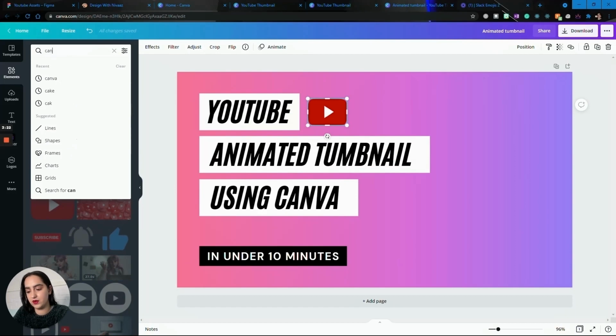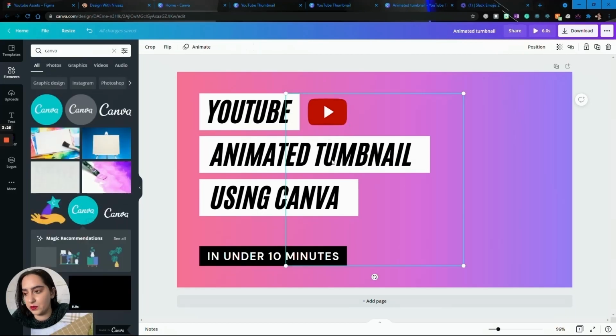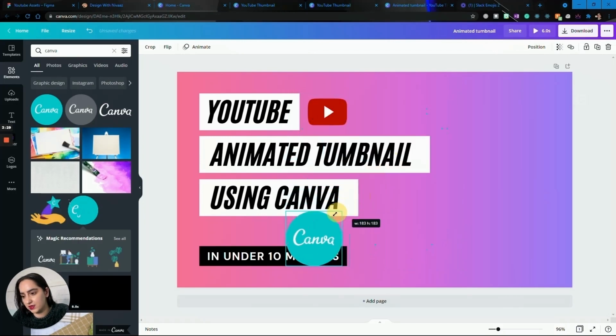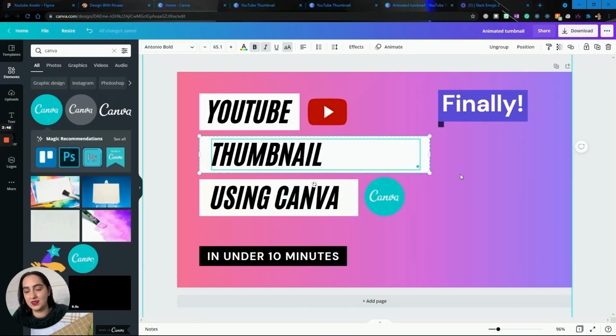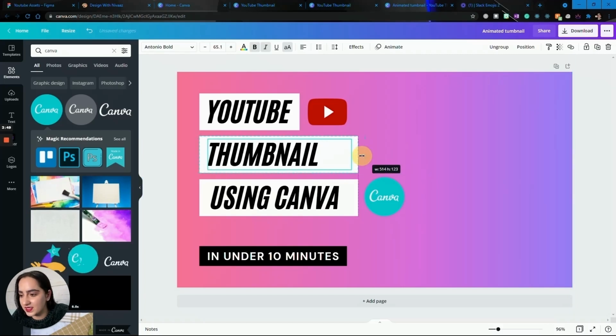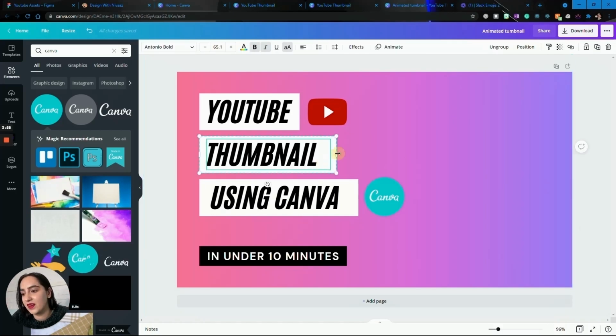So let's use the Canva emoji as well. Type in Canva into the elements bar. We've got this, which is great. So what we want is just a thumbnail. Oh, I spelled thumbnail wrong. I'm sorry. Let's make that nice and small. I love it when we have this lovely stacking happening, with the first one the shortest, the second one a little bit longer and the third one a little bit longer again. YouTube thumbnail using Canva. Oh, great.